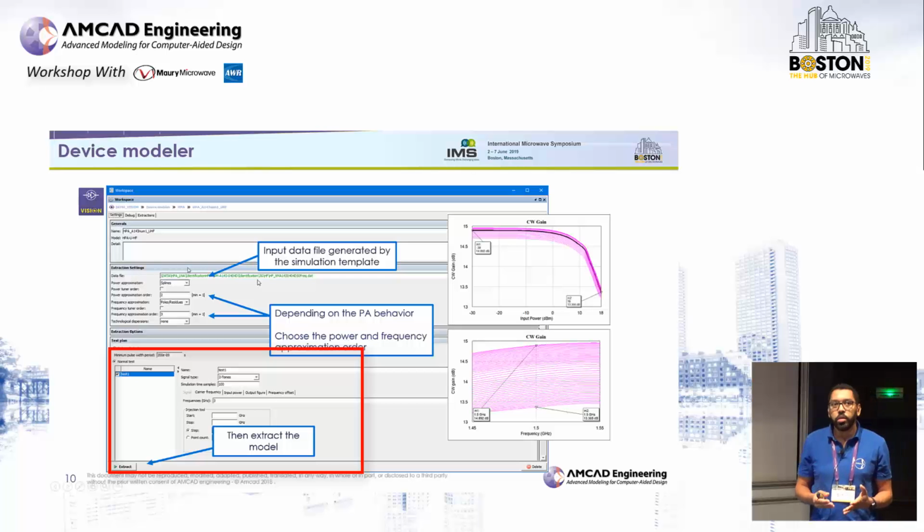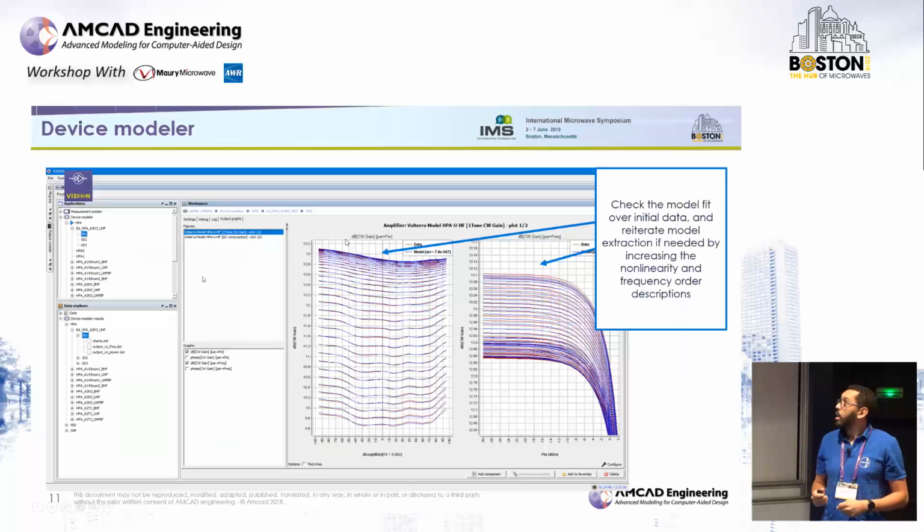A test plan can also be used to test the model under different operating conditions with different stimuli. Here is an example. We can observe here that the model is in perfect agreement with the initial data as a function of the power and frequency.